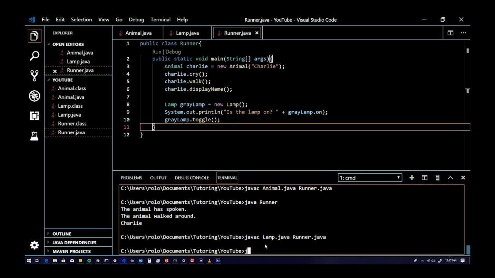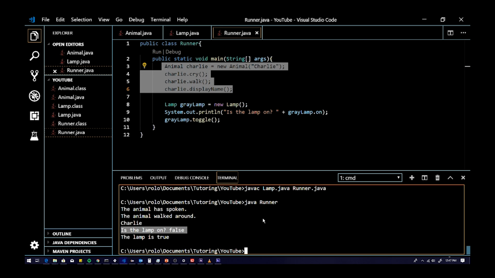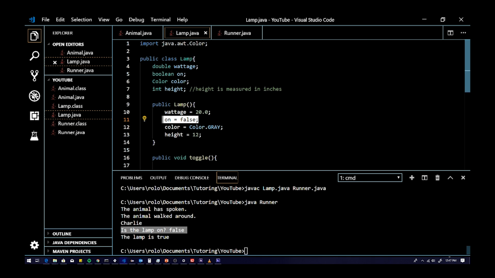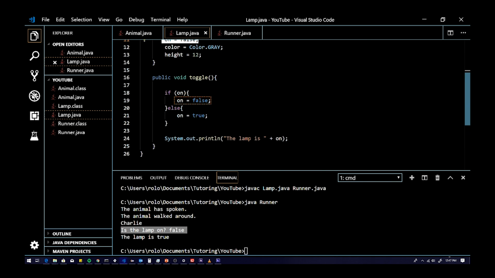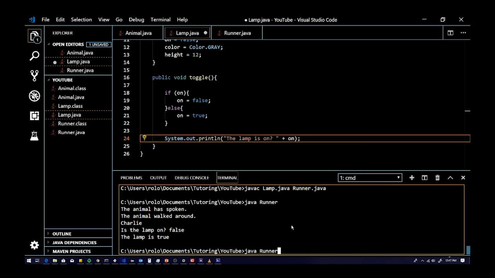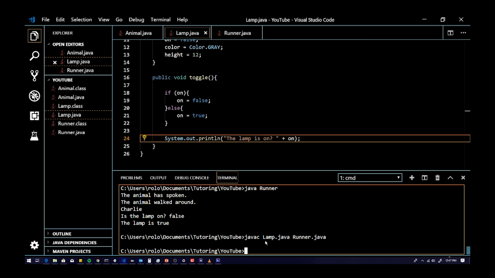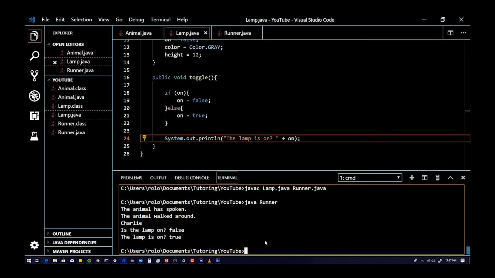So now I'm going to run the program. And it did all of our animal stuff because it's still sitting here. And then on line 8, it started doing lamp stuff. Is the lamp on? False. Oh, and let me edit this if statement here. This toggle function. Like that, so it's more clear. Let me recompile and run that. Oh, forgot to save. Let me recompile and run. Okay.